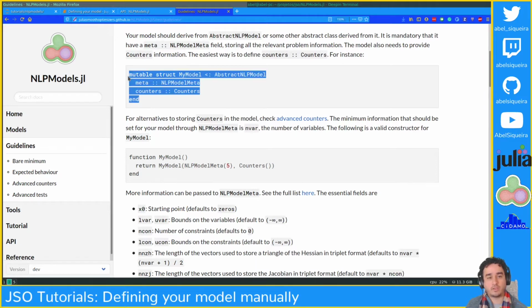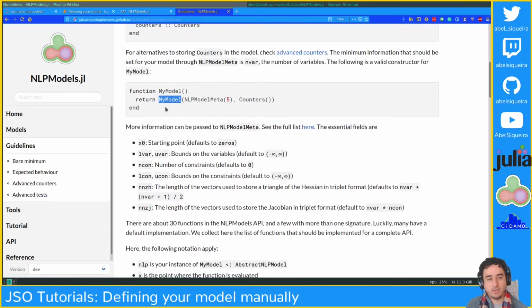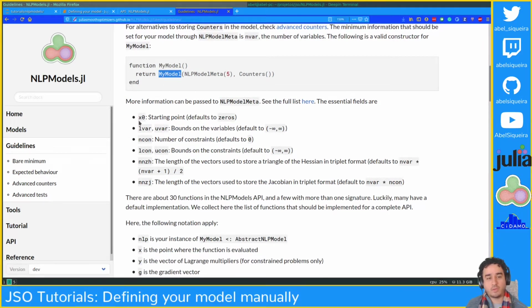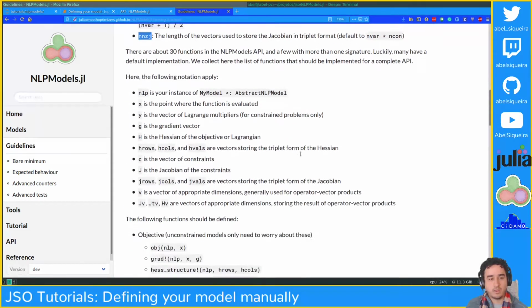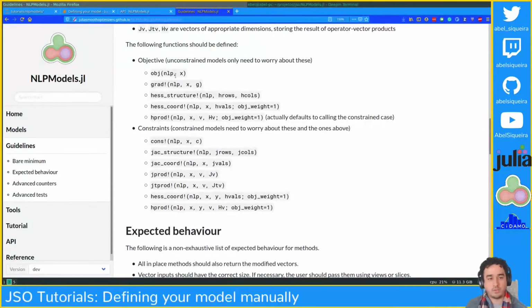You have to create a struct for your model that is an AbstractNLPModel. You create a constructor that provides my model, in this case. And here you have some of the basic information that you want: x0, lvar, uvar, ncon, lcon, ucon, nnzh, and nnzj. I have some notation here, which is intuitive. And these are the bare minimum of what you want to provide to most solvers, okay?